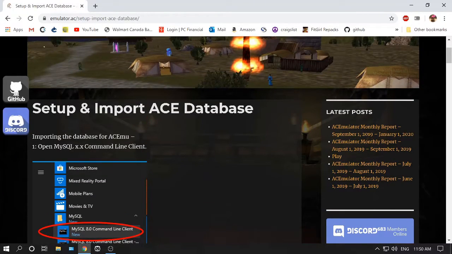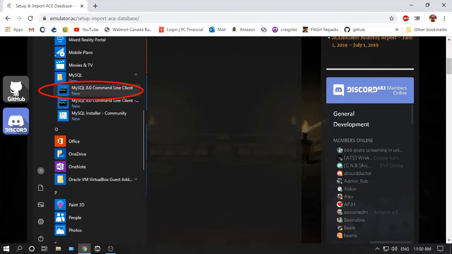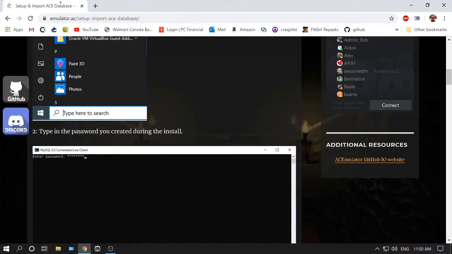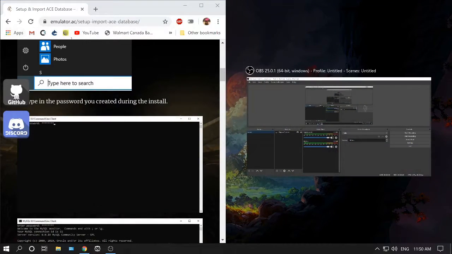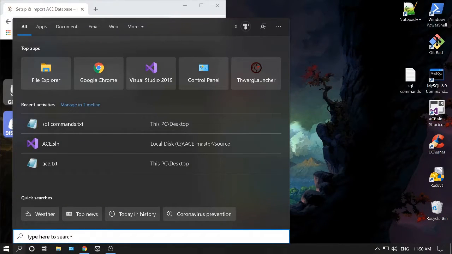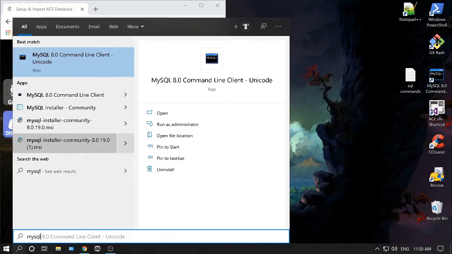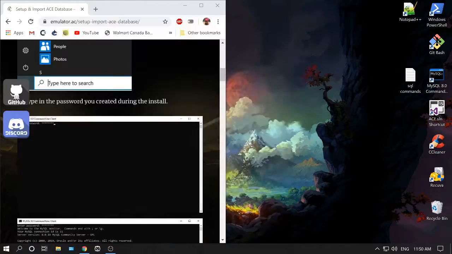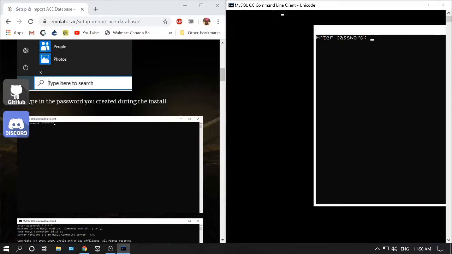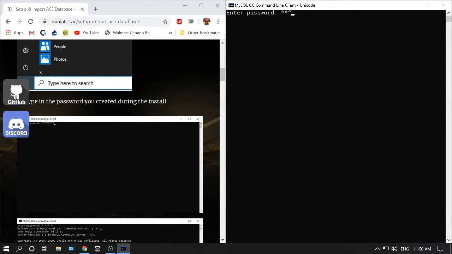and scroll right back up to the top. So we're going to now create and import the databases. What you can do is slide this over to the right and then search for MySQL, and you're going to run MySQL 8.0 command line. I have it on my desktop here, but yeah, you run that, slide that puppy over, and you put in the password that you created when you made your original server.